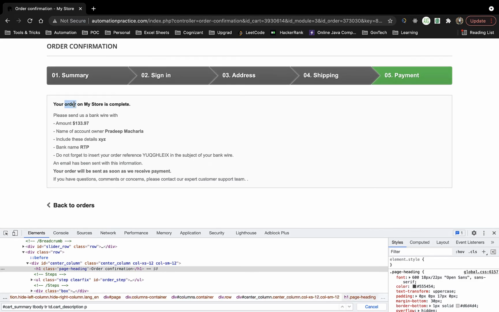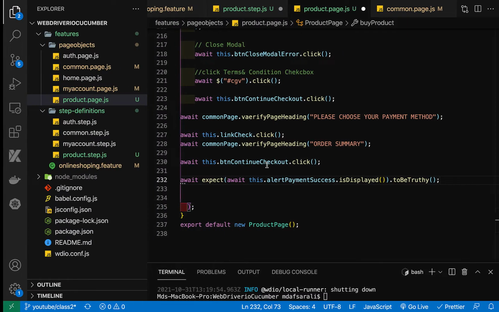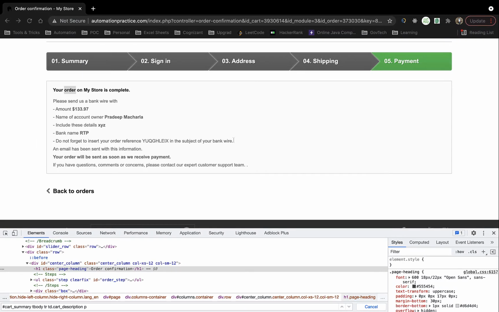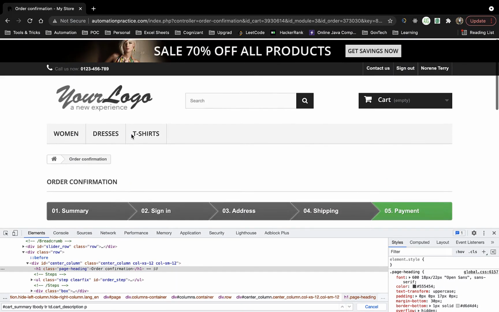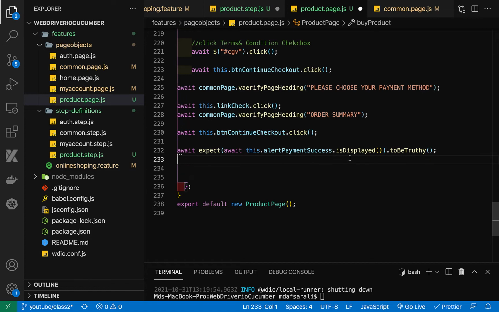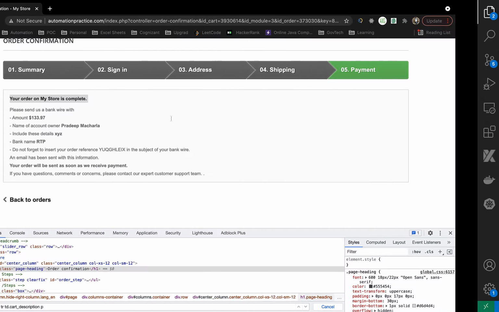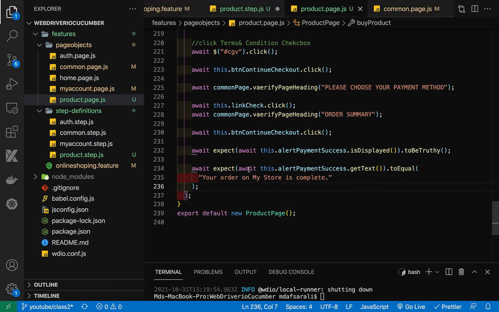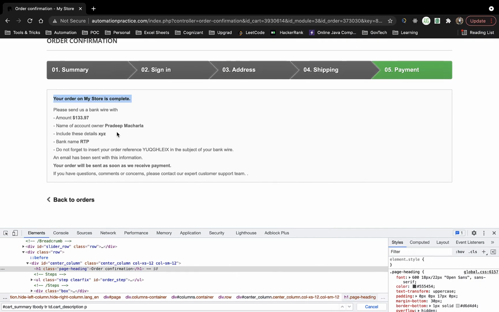Okay, so your order on my store is complete, and this is the message. Once you click on this button, you should see the alert, payment success, displayed. Okay, payment success, this one. Then after that, what you need to do is validate this text, your order on my store is complete. So you can see here alert success, get text, then the text should be your order on my store is complete, this one.